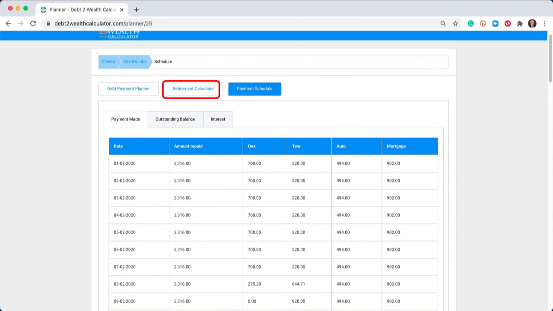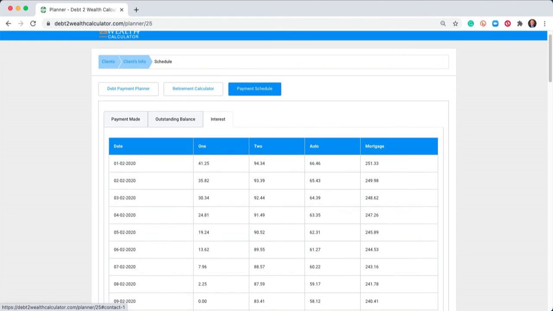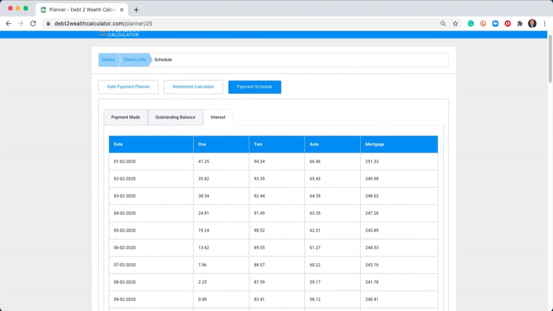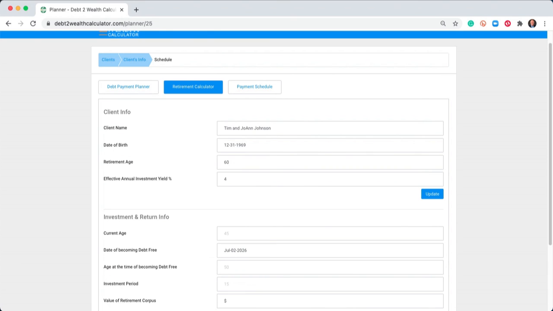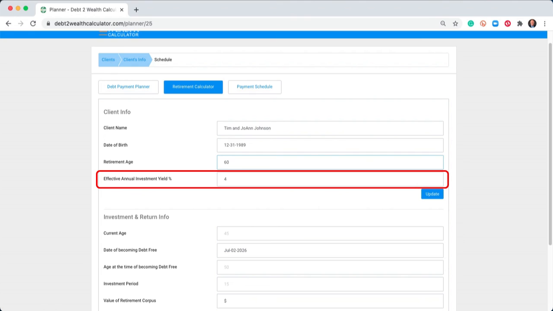Let's look at momentarily the interest. So you can dig in and show them the interest here and what goes on. But what I want to do is look at the retirement calculator. There's 4 boxes that you would fill in. And I wanted to show you that this doesn't take much time if you walk your way through it. So we have Tim and Joanne. We're going to change them to being born in 1989. They're going to retire at age 60, and we're saying the effective annual investment yield is 4%.